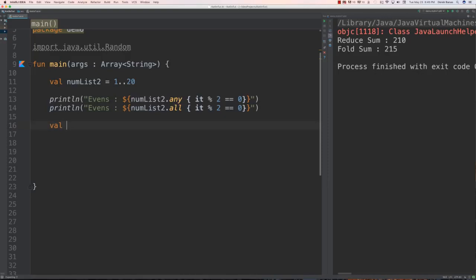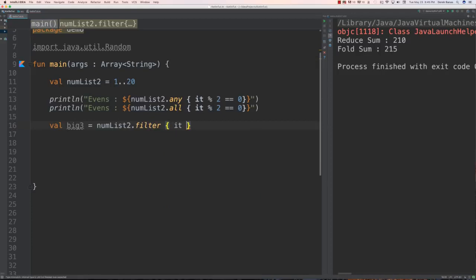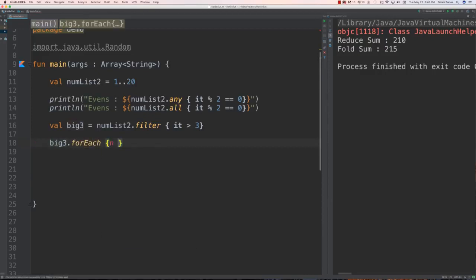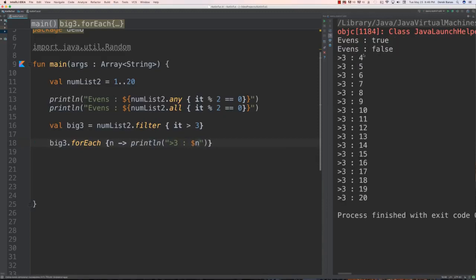So let's say we say val big3 is equal to numList2, and you use filter for that. And here I'm just going to define my condition. So greater than 3. And those are going to be the ones that end up going inside of that. Let's go and print those out. We can go big3 dot forEach, and then let's go and print all of them out. Dot println, and here I'll just put greater than 3. You'll know what that means. And then print all those values out. Let's run it, see what it looks like. And there you can see all those values come out, and true and false show up right there.